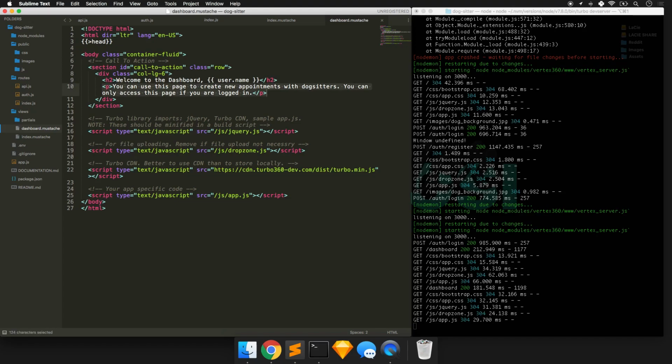Great. So now that we have a dashboard, we're going to want to allow the user to create some kind of resource in the database. The whole point of this application is that dog owners can go on here and create a reservation or an appointment with a dog sitter, so that they can get their dog watched or walked whenever.